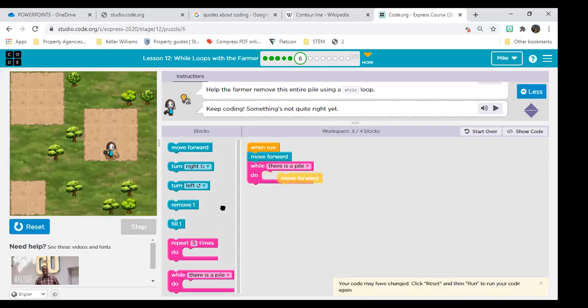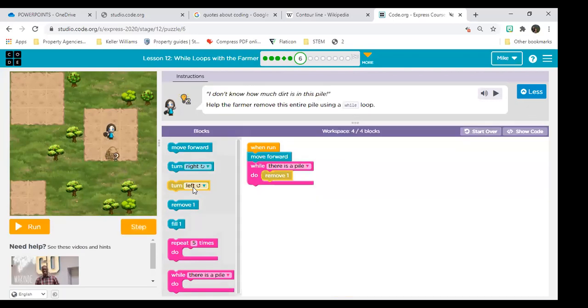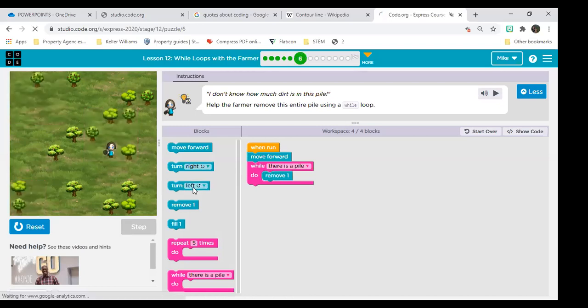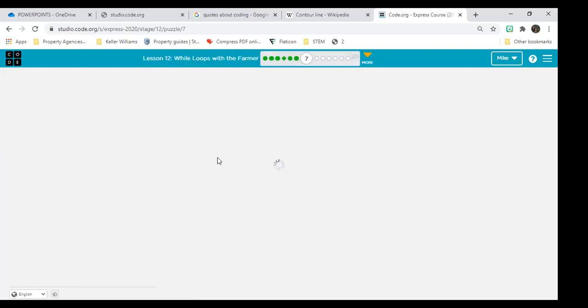Oops, I see my problem. See what I did? I put a move forward in my while there is a pile. I should remove it. Sorry, guys. Now, there we go. And our 10, 9, 8. So this time there were 10 scoops that we had to remove. If I reset, I was too slow.